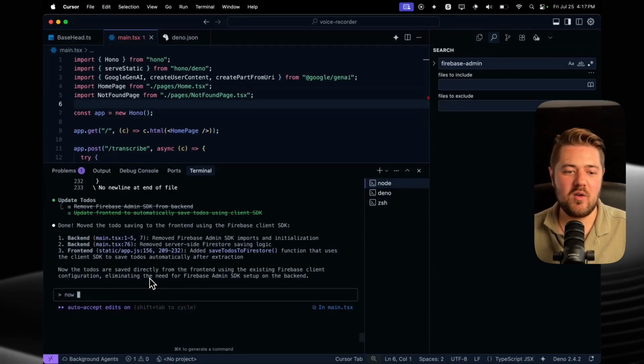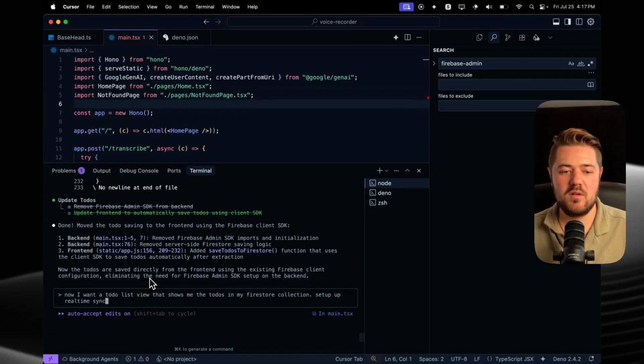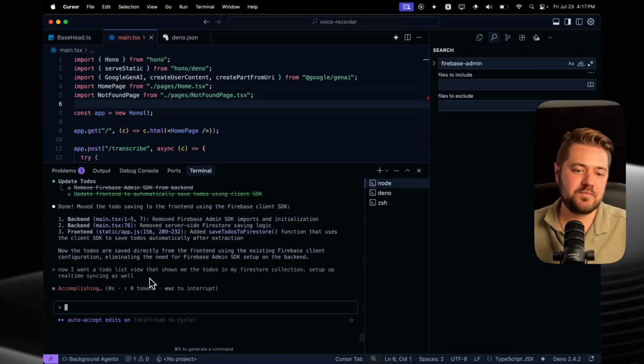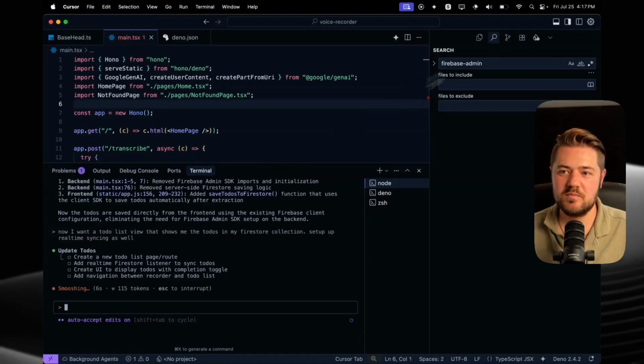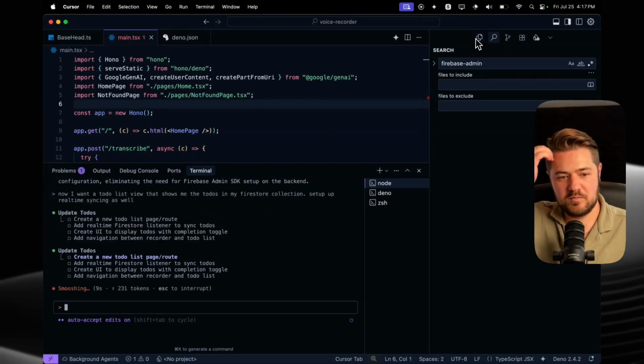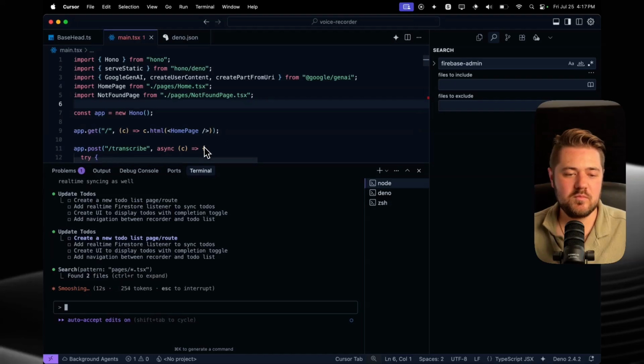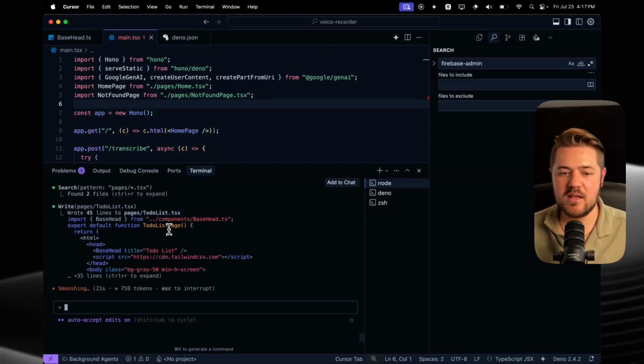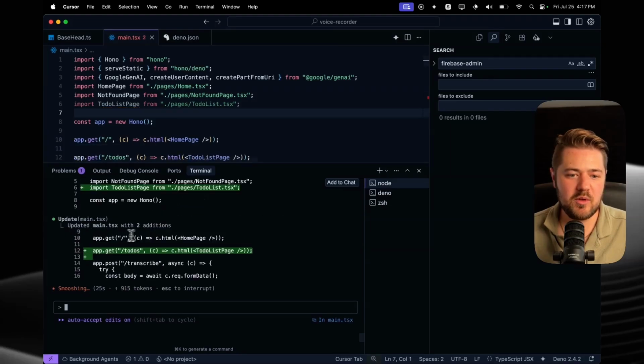Sweet. So now I want a to-do list view that shows me the to-dos in my Firestore collection. Set up real-time syncing as well. Cool. So it thinks it's going to put this on a different route or a different page. That's probably okay for now, just for testing things. Let's see what it comes up with.